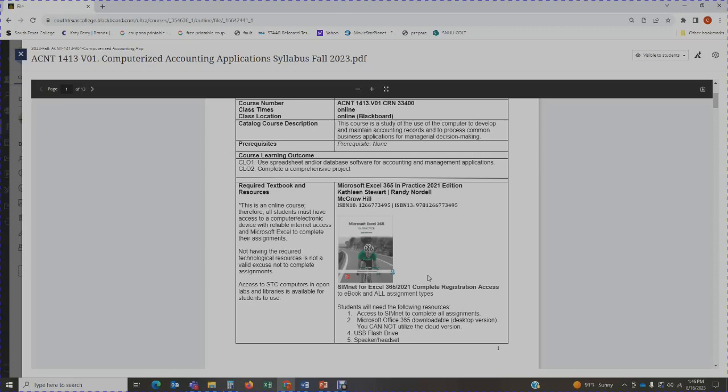You are going to be needing access to SIMnet to complete all of your assignments, and I'll show you how to get access to that. You're going to need Microsoft Office 365. This is the downloadable version, the desktop version. You cannot utilize the cloud version. It has to be the desktop version. That is very important.